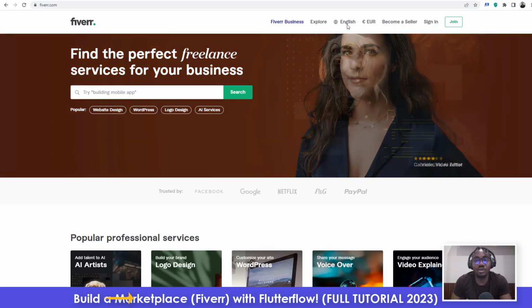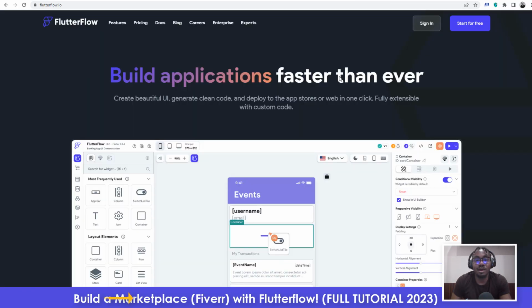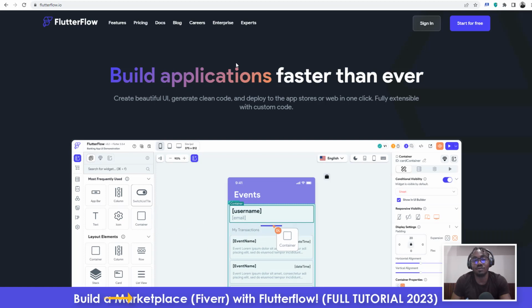So we are going to be using FlutterFlow, which is a no-code tool that allows us to build mobile and web applications without having to write a single line of code. All right, so it allows you to build applications faster than ever, just like you can see here on the screen. All right, so with FlutterFlow, you can create beautiful UIs, generate clean code.